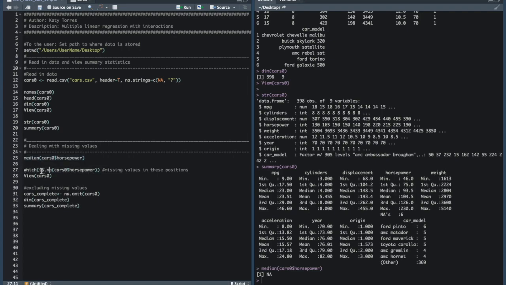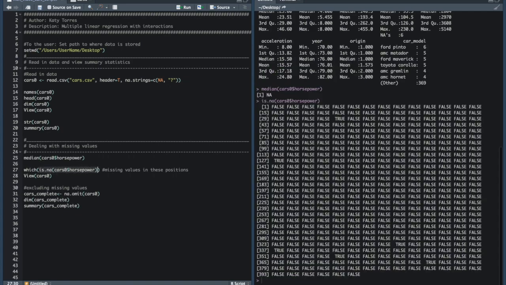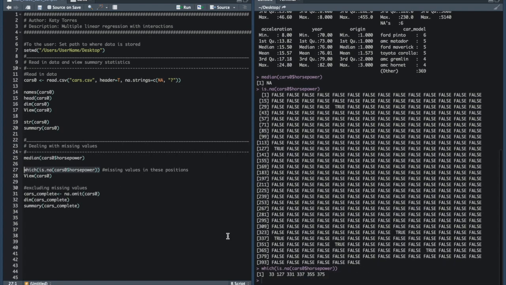In order to see where the missing values are, you could run something like this. If you use is.na, it'll give you a vector that tells you where it is false and true that you have an NA. So you're asking R, is there an NA in this? And it will tell you false, false, false, but true here. Something else you can do is say which is.na, and it'll tell you which rows are missing an entry. So it says that row 33 is missing an entry. Let's go ahead and look at that.